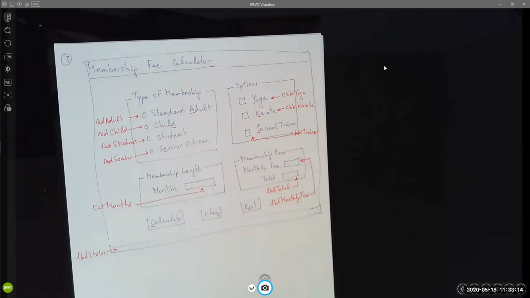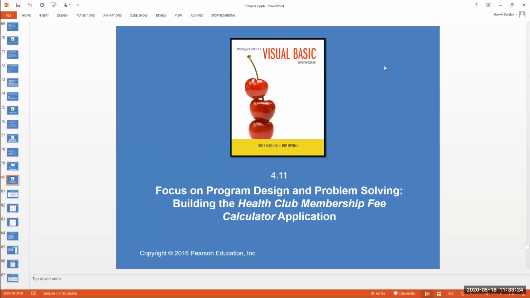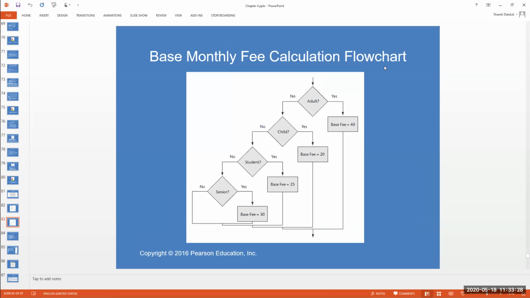There are some rules about the charges. Let's go ahead and look at these charges. I'm going to go to the PowerPoint presentation. I just want to list the charges in here. These are the charges for adult. The base charge is $40. For children, $20 the base monthly charge. For student, $25, and for senior citizens, $30. So these are the base charges.